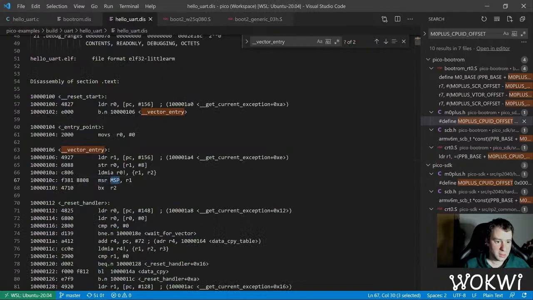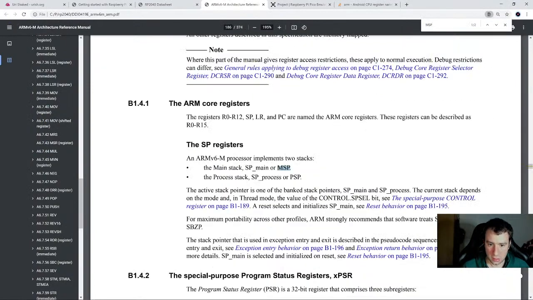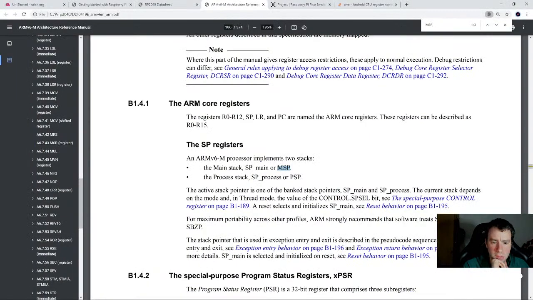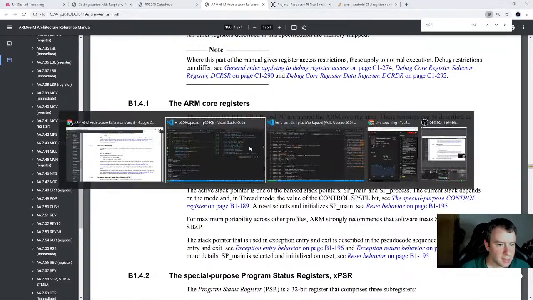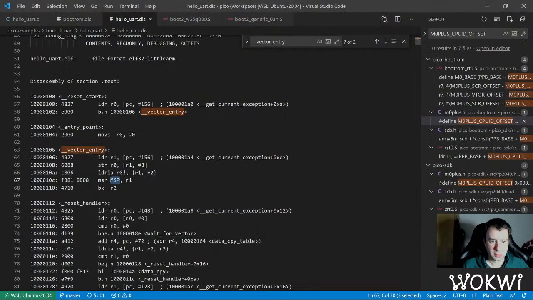Okay. Oh, MSR MSP. What's MSP? Main stack. So MSR MSP probably activates the main stack pointer or writes to the main stack pointer. And then it ranges, so it loads R1 and R2. And what's R0?